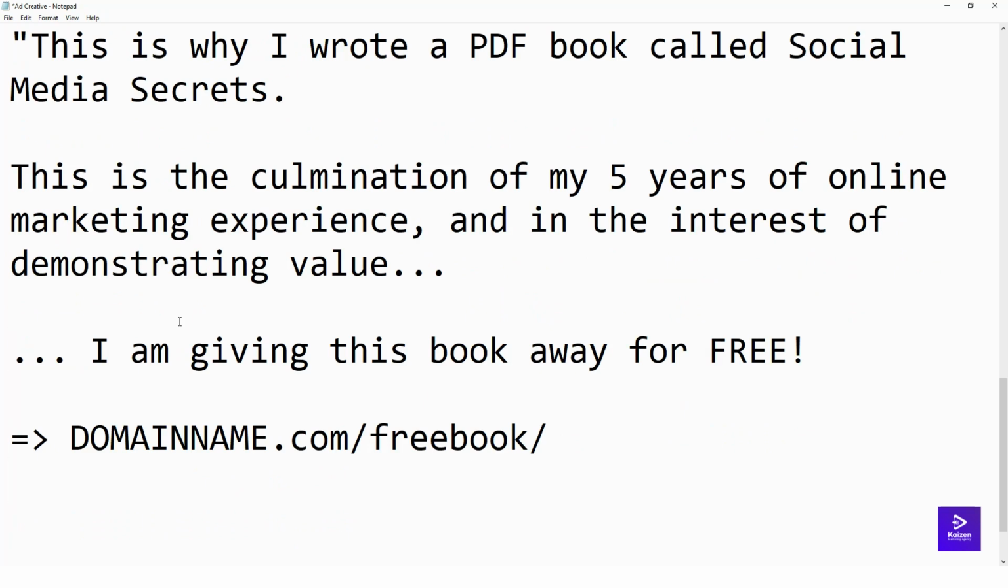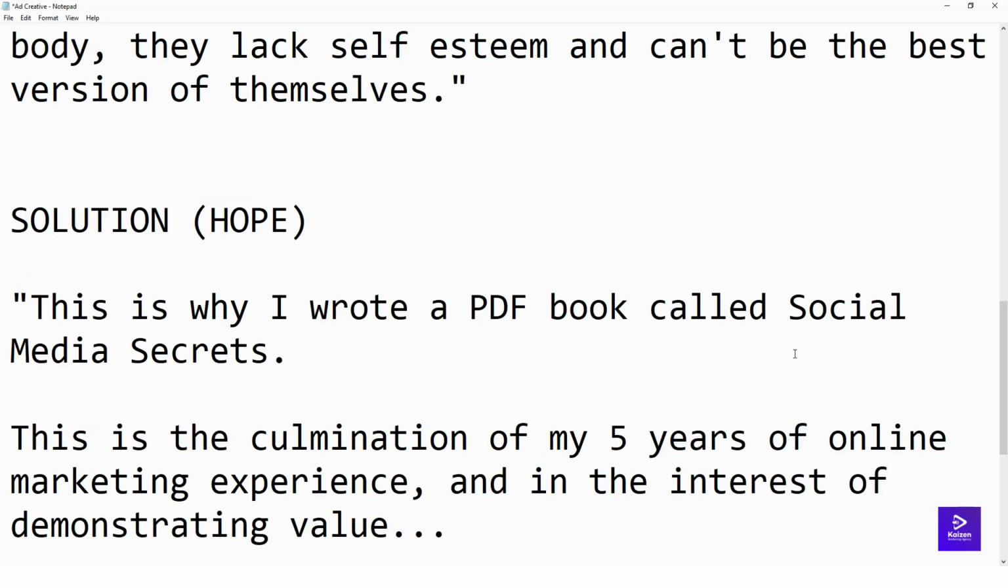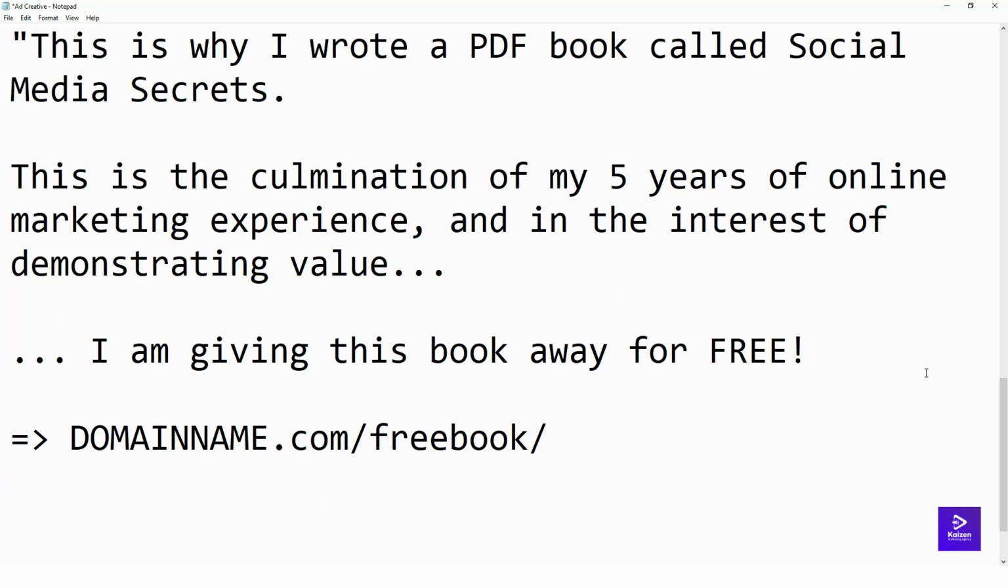Now, the reason why I say that in the interest of demonstrating value, I'm giving this book away for free is because here's the truth of the matter. A lot of people are giving stuff for the sake of giving away stuff, all right? There must be a reason. There's got to be a catch. And you want to let people know that there is a certain catch somehow. Why are you doing this, okay? In the interest of demonstrating value, I'm giving away this book for free, all right? So why am I doing this?